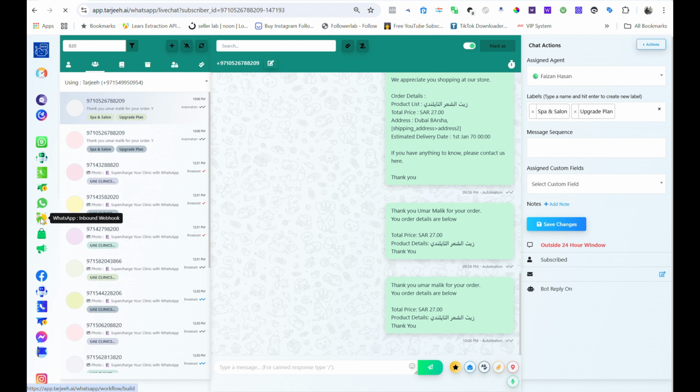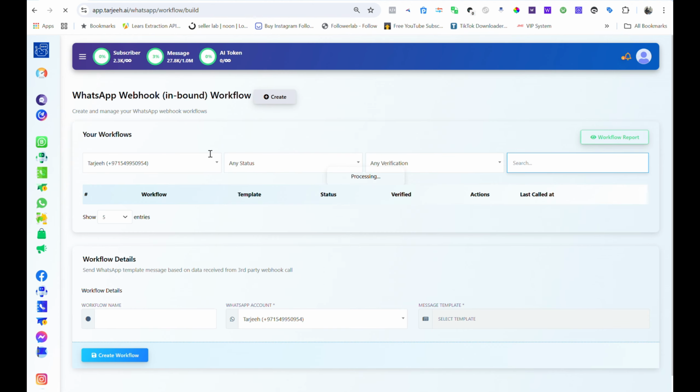So you can create multiple order notifications, you can add multiple stores, and you can add multiple order notifications.